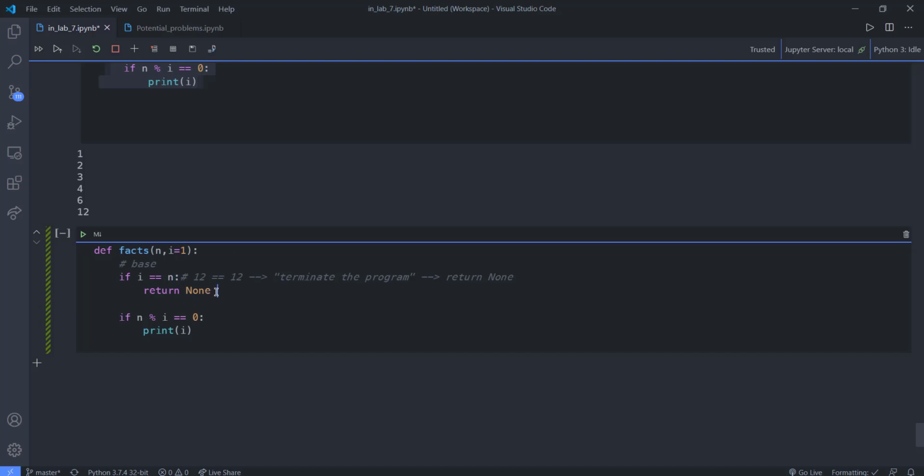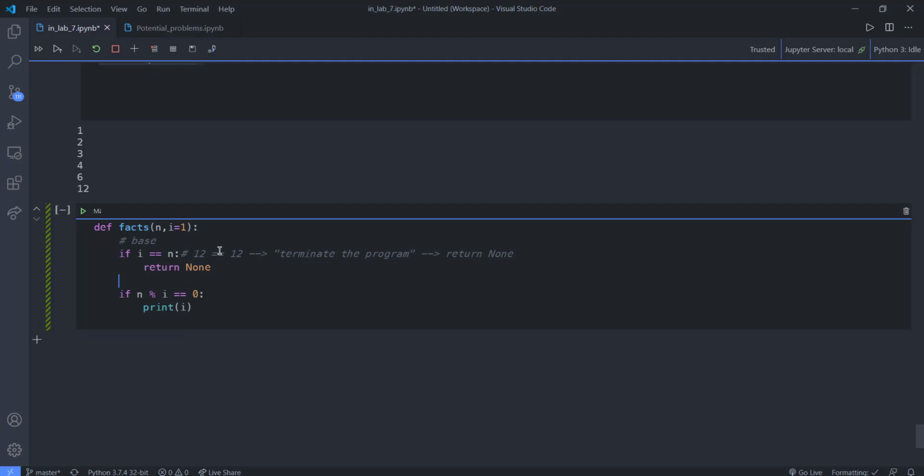If I terminated the program, let me just leave it as this. But you can tell if I became equal to 12, maybe I wouldn't get a chance to print that divisor, that factor, which is I equal to 12. So this needs to be changed. But for the time being, let's just continue.